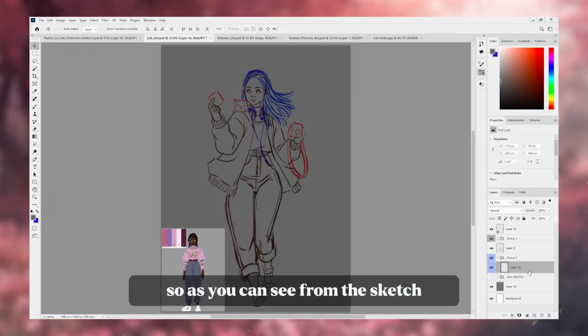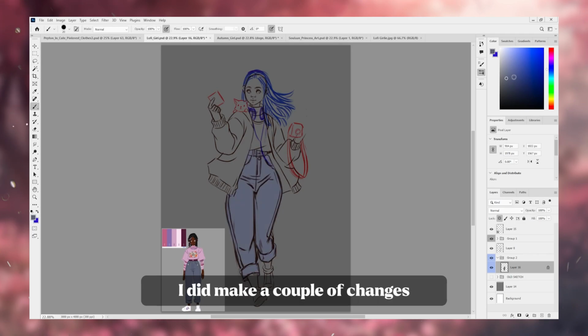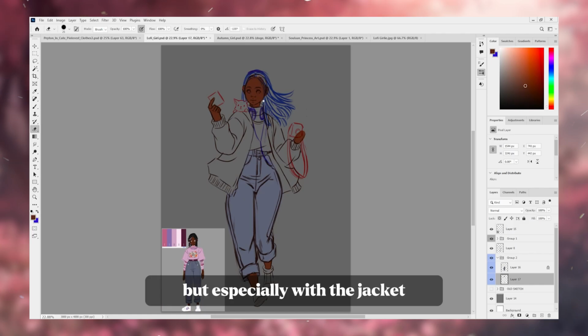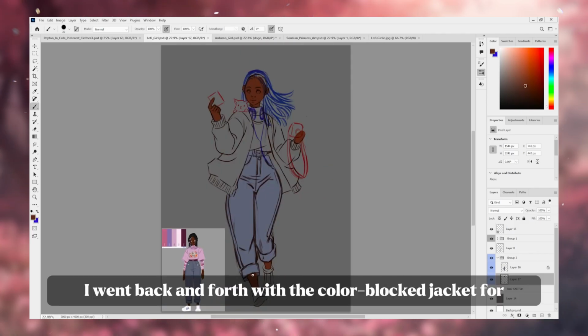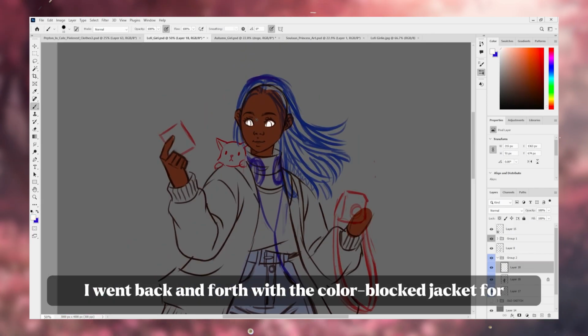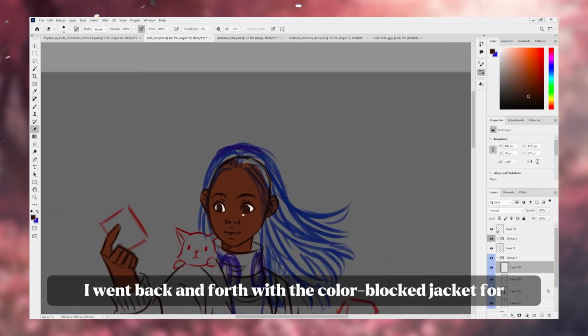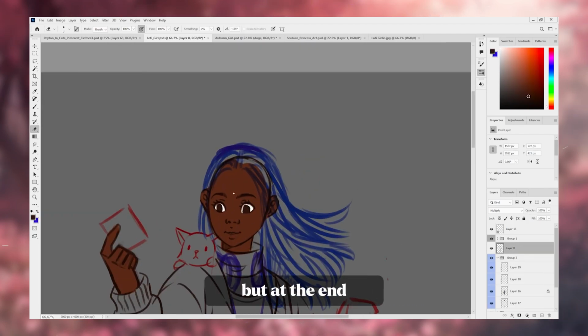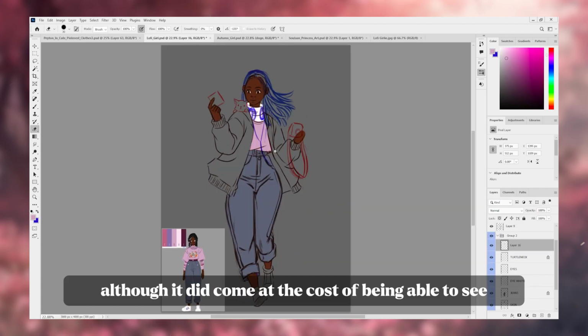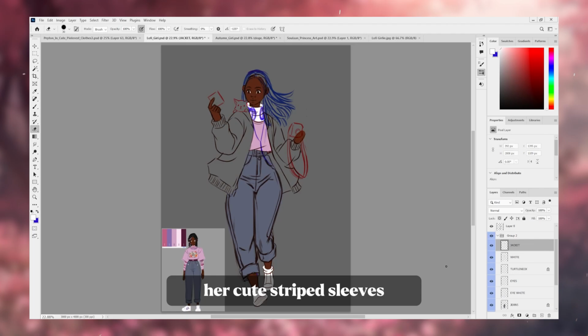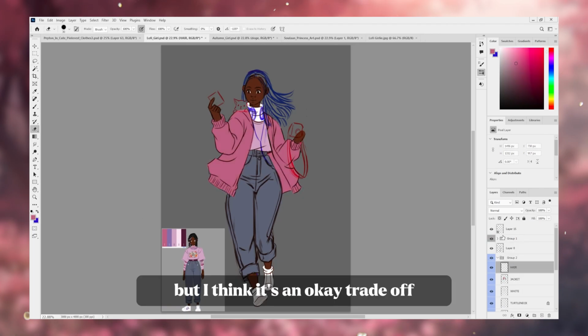So as you can see from the sketch, I did make a couple of changes, mostly in her hair, but especially with the jacket. I went back and forth with the color block jacket for a long time, but at the end, I couldn't get rid of it. Although it did come at the cost of being able to see her cute striped sleeves, which I did really like, but I think it's an okay trade-off.